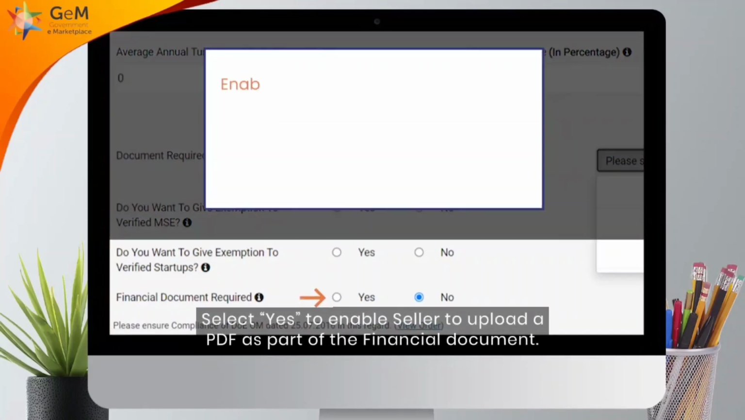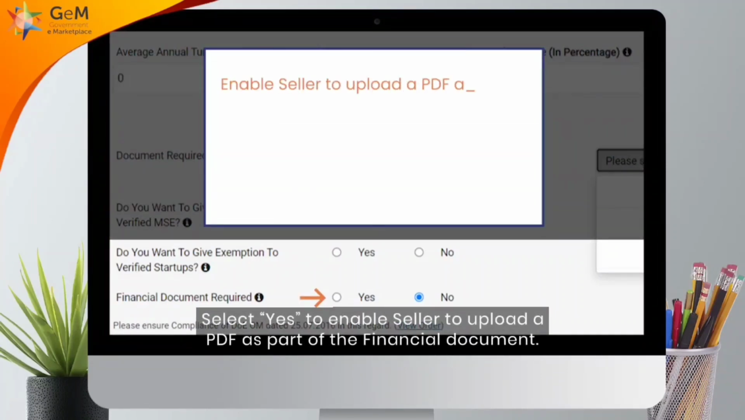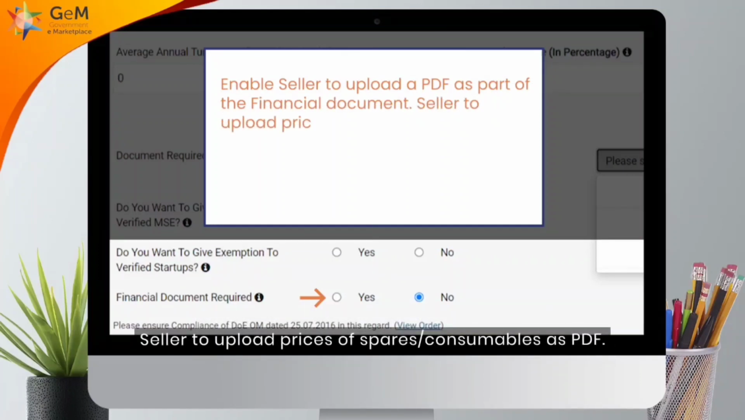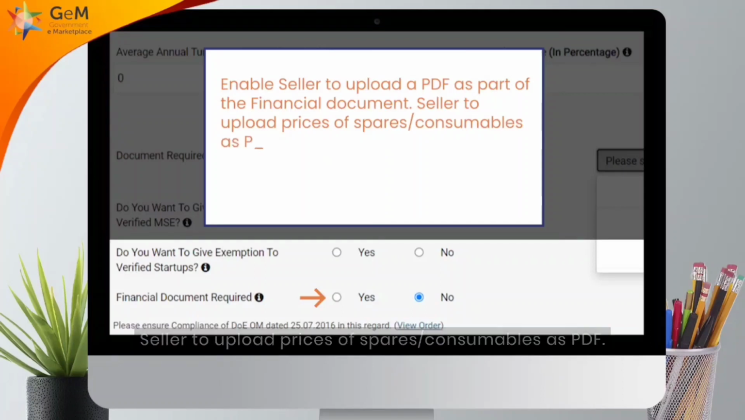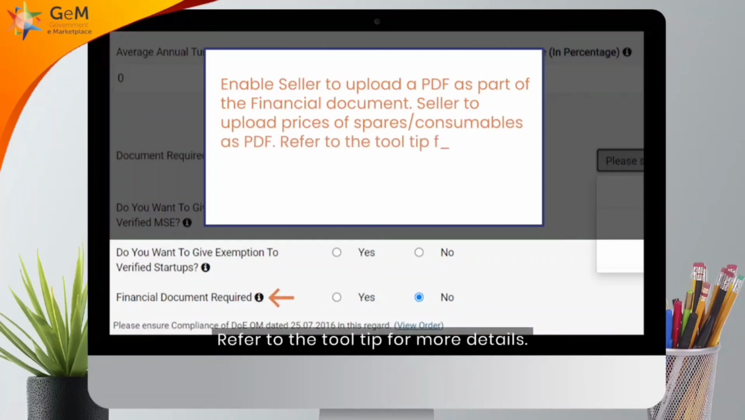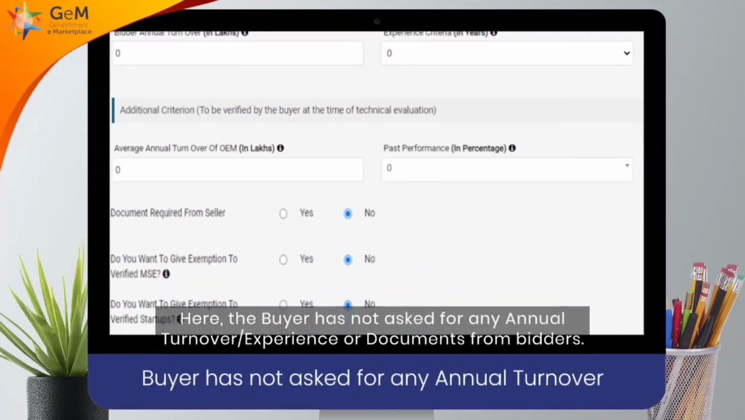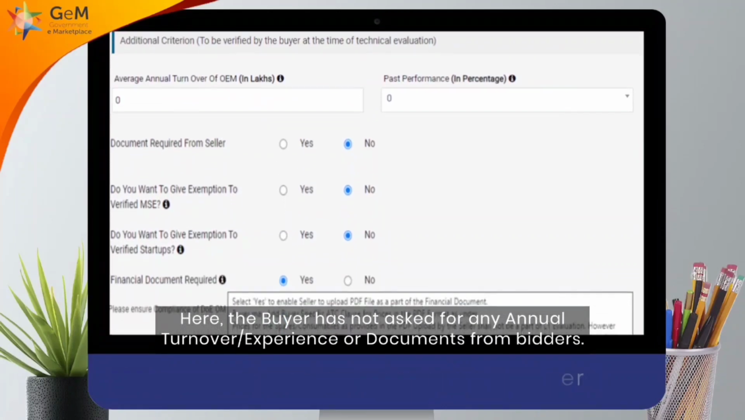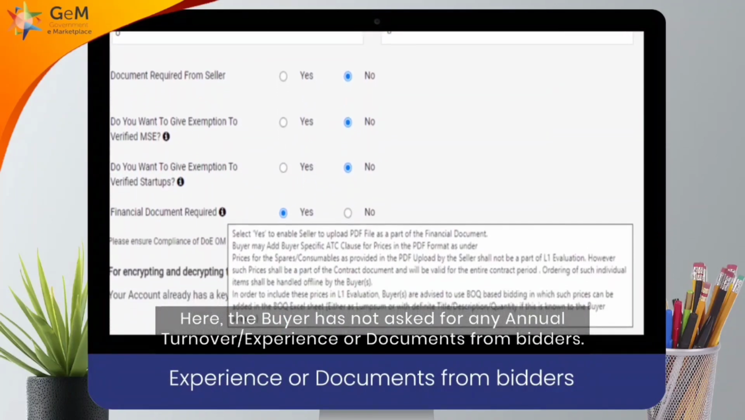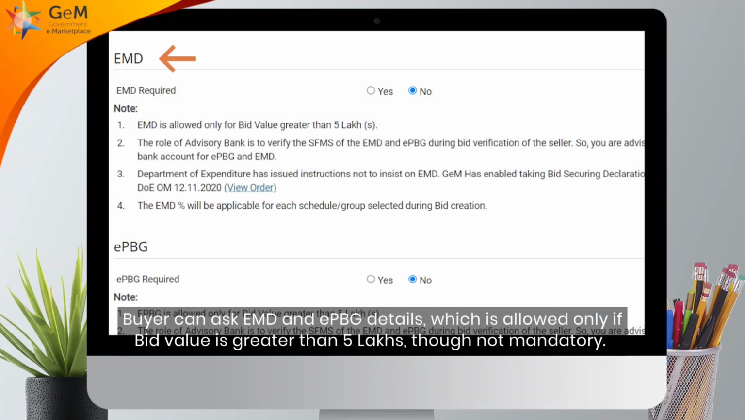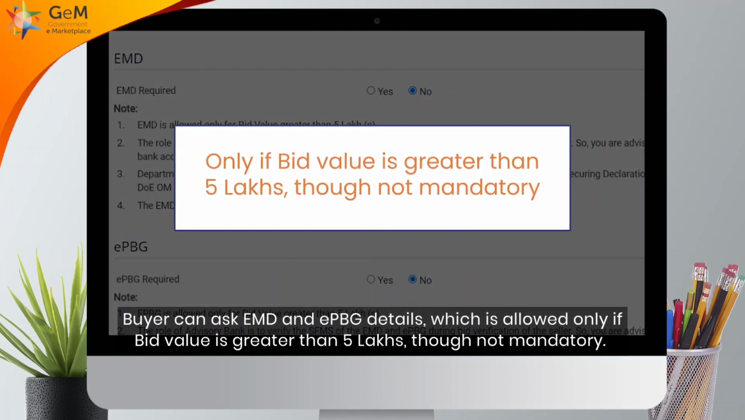Select Yes to enable seller to upload a PDF as part of the financial document. Seller to upload prices of spares or consumables as PDF. Refer to the tooltip for more details. Applicable for specific categories only. Here, the buyer has not asked for any annual turnover or experience or documents from bidders. Click here to proceed.